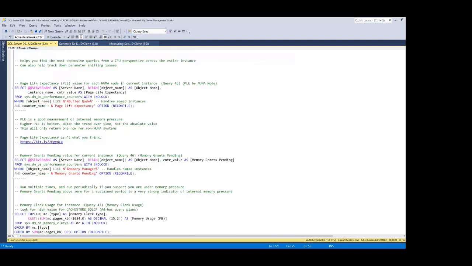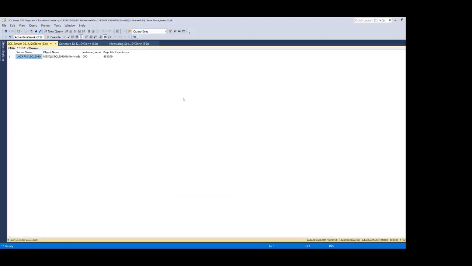So the next one in the set is page life expectancy for the instance. And this is going to show you your page life expectancy by NUMA node. Page life expectancy is how many seconds data lives in the buffer pool before it gets flushed due to memory pressure. And this is a really high number.